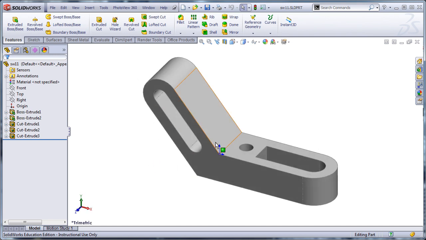Again, I'm going to just go back to trimetric here and see that we can't notice that in this picture. So this is what I'm going to do. I'm going to go to a front view. And yeah, I'll go to a front view here.